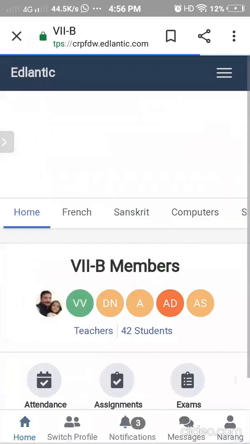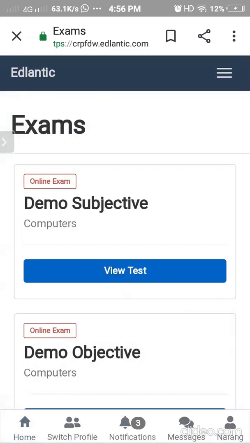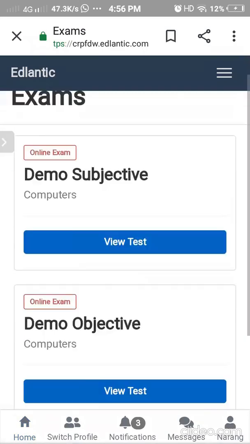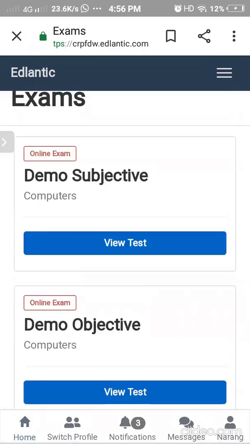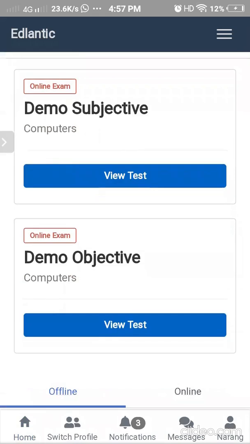Go to view classroom, open the exams. So here, as we can see, there are two exams, objective and subjective. So I'm going to start the objective exam first.